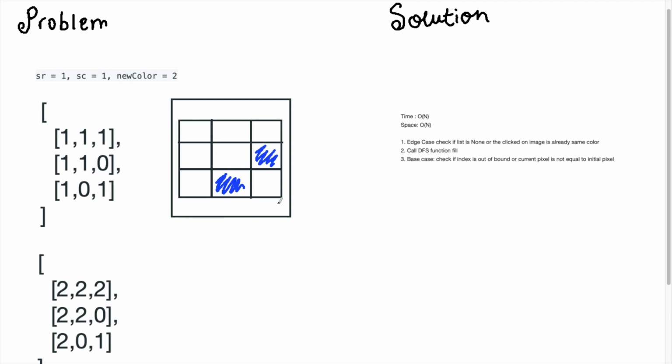Okay, so let's understand what this question is asking. We are given an initial source row and a source column, which is both 1-1. If I locate that in this 2D matrix, it would be row 1. So this is row 0, this is row 0, 1, 2, and this is column 0, 1, 2. So if I locate this, it would be 1 and 1. So this is the initial index that is given to us.